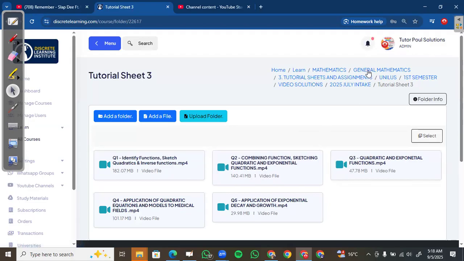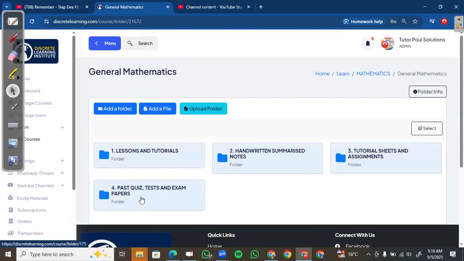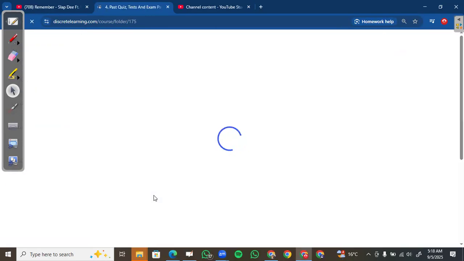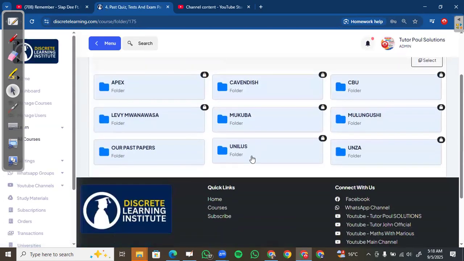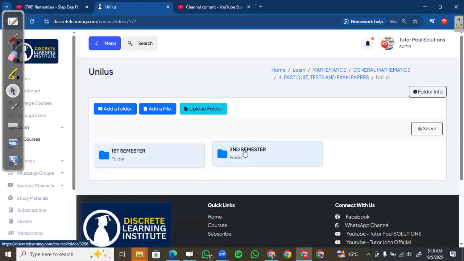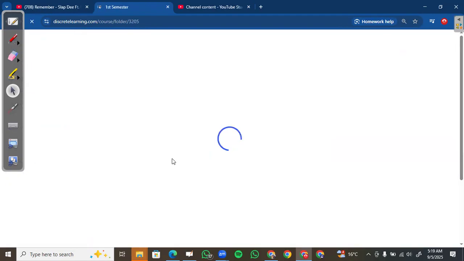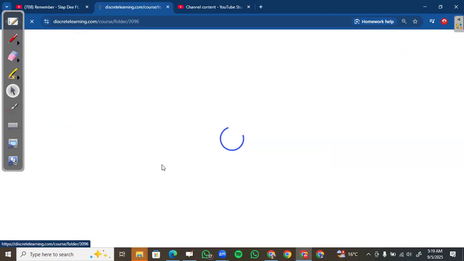But if you want the past papers, then you have to go back to this folder, General Mathematics. And then you go to the past quiz, test, and exam papers folder there. The setup is the same. So you go to your university, which is Unilus in this case. Then you go to first semester because you're in first semester. Then you go to video solutions.